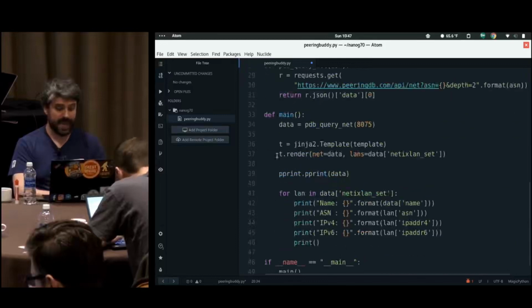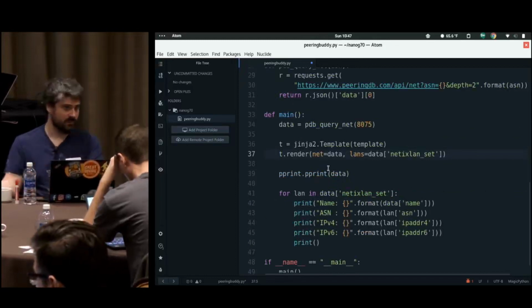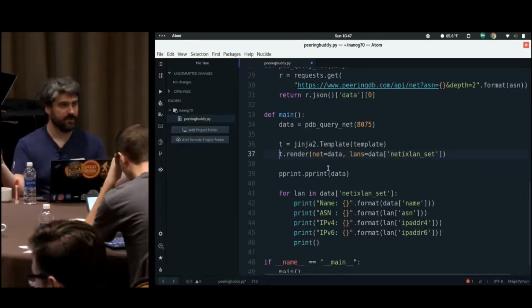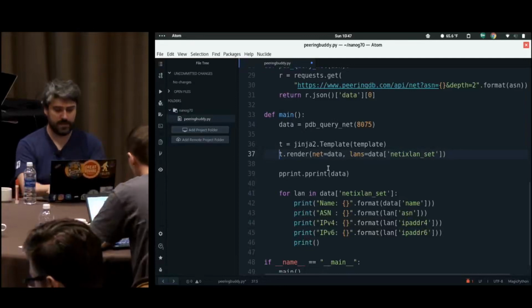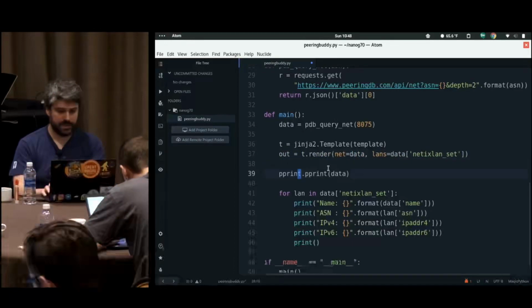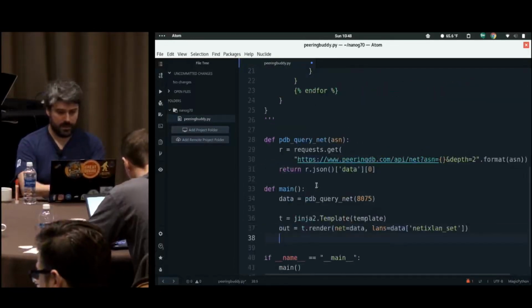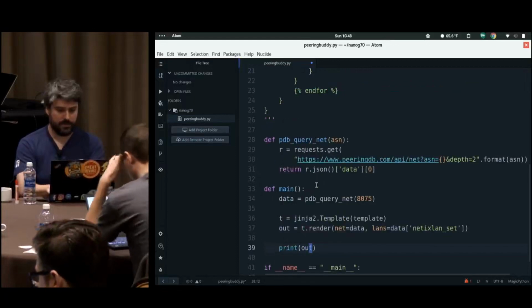That render statement actually spits back out the rendered template, right? So all the values filled in is what that spits out. So let's say that equals output. Let's just say out equals that. And then let's get rid of this. And let's say print out. Right.